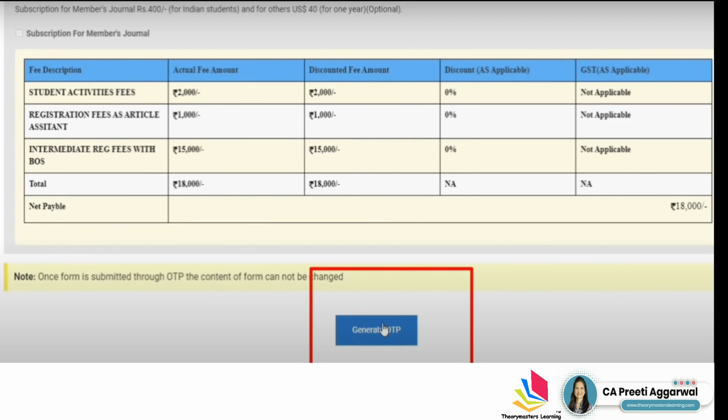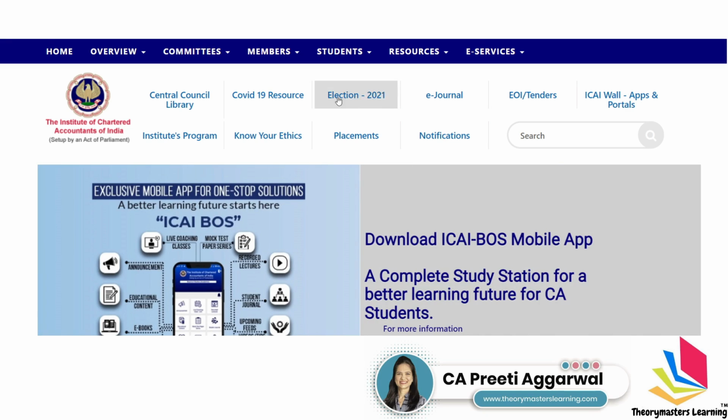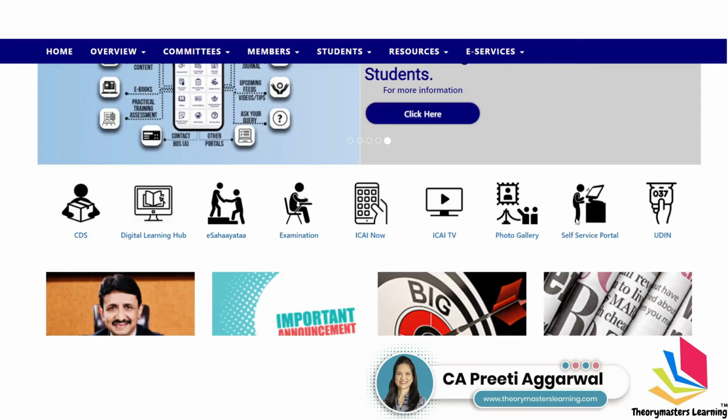To make the payment, click on Generate OTP. Once the OTP is generated, you cannot change the form, so please fill the form accurately. Enter the CAPTCHA and you can proceed to make the payment. Please ensure that you enter all the details correctly before you hit the Save and Next button, because it will not be possible for you to change the details later.